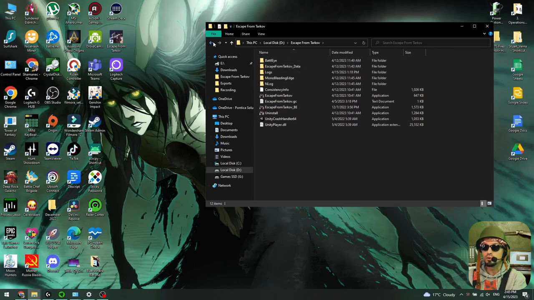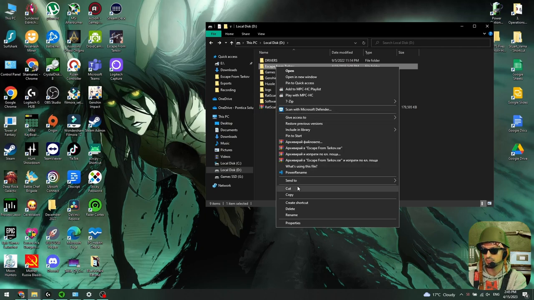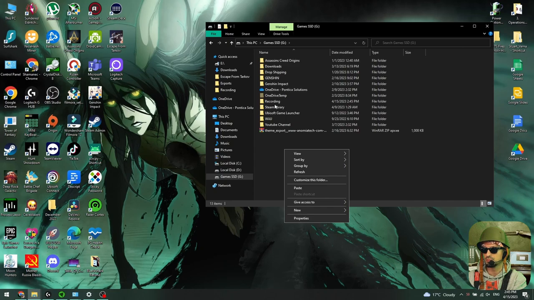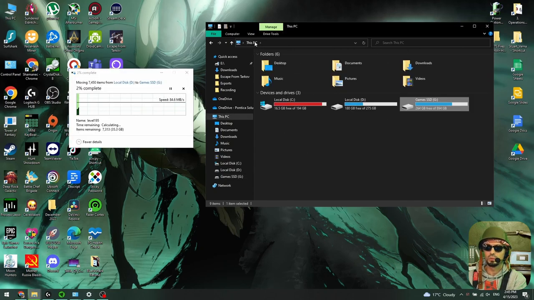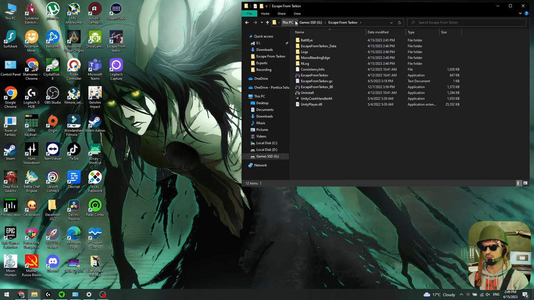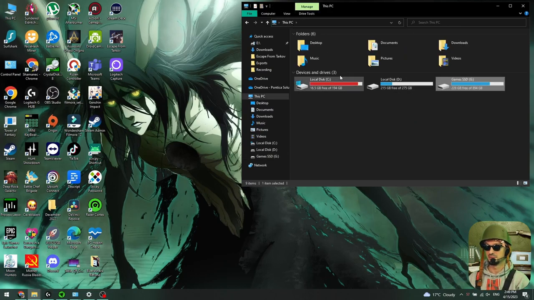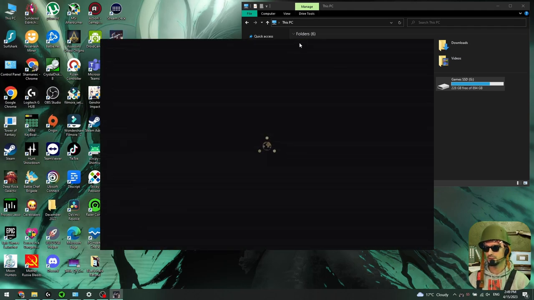I can just move this game. I can just cut this game, and I'm going to do it now. Move it here. Like this. Wait for a while, and we're done. Our game is now on this SSD called Games SSD. Makes sense. Now, start the launcher again, just like normally, and you won't see the play button.